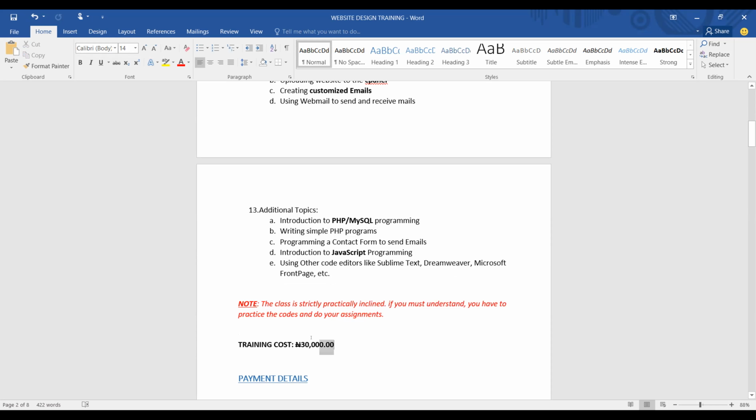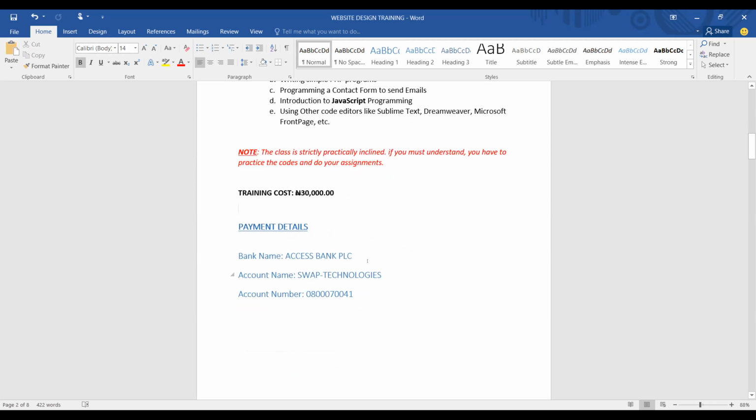Though the training cost is 30,000, we are going to be giving you a discount of 5,000, so you can pay 25. The account to pay to is listed below here. You can see it. It's an Access Bank account, Swap Technologies.